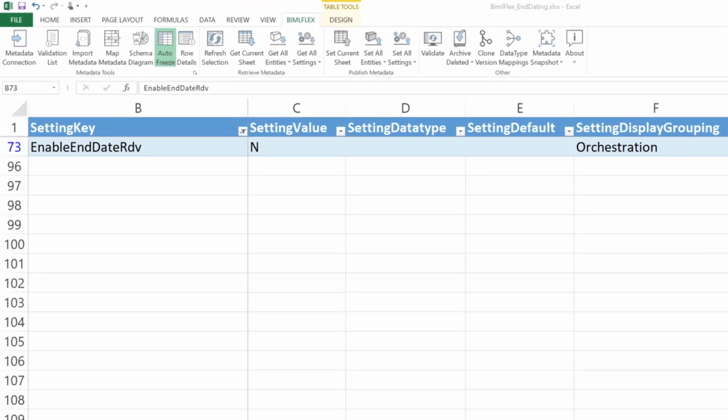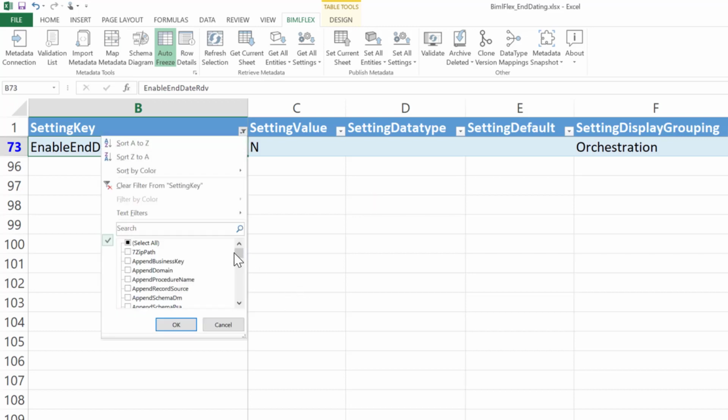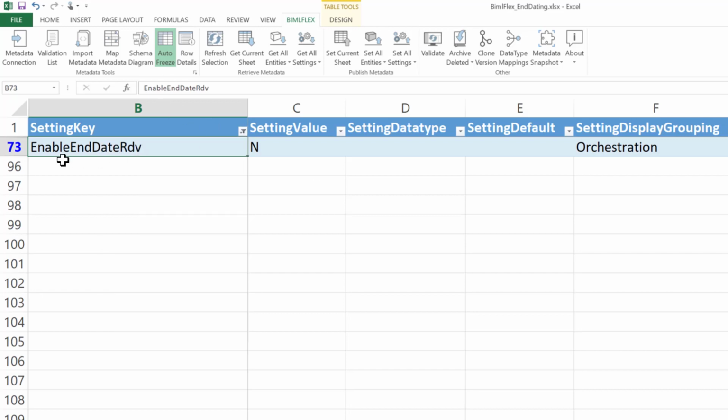So to enable indating in BimlFlex, we have a lot of settings here. As you can see, there are a number of settings that you can set. Almost everything is configurable. In actual fact, we haven't really found anything that's not configurable. To decide whether to indate or not, the default setting of Enable Indate RDV, for Raw Data Vault, is set to no. In other words, our default behavior is that we don't indate, and we obviously don't recommend indating.